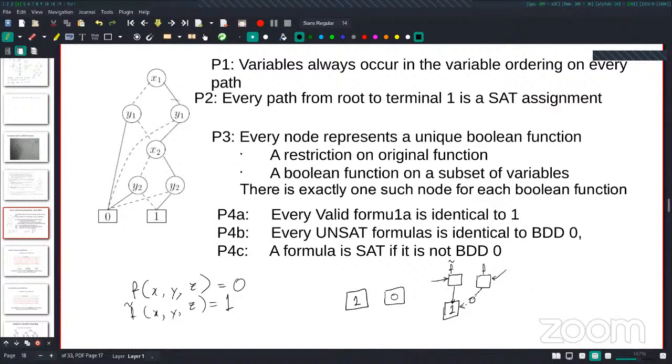So now we know that for BDDs and for COBDDs, every valid formula is just identical to this node, and every unsat formula is going to point to this node. Checking whether a formula is SAT is actually constant time, right? You just check whether it is BDD 0 or not. Similarly, checking whether it's valid is you just check whether it's BDD 1 or not, right?